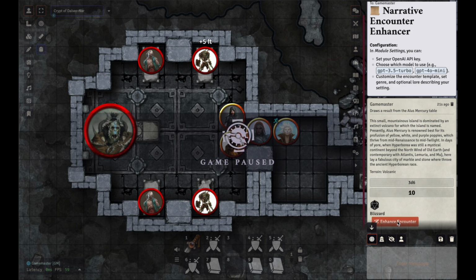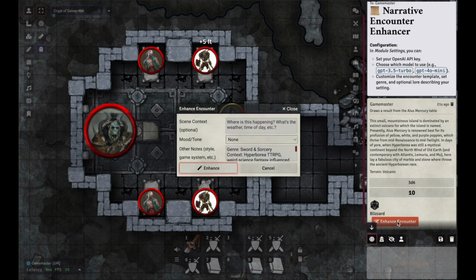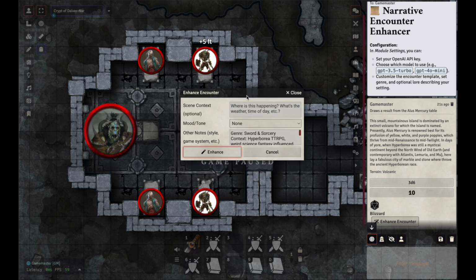So this Enhance Encounter, this is the module. You click the button and you get this pop-up here. And you can see you can give it some additional context, the scene context. And I highly recommend using this. You might even say it's morning. You might say it's cloudy. Whatever you need to say here that helps out. And in fact, I'll just say morning, cloudy, cold temperature. Okay, sure I spelled that right.